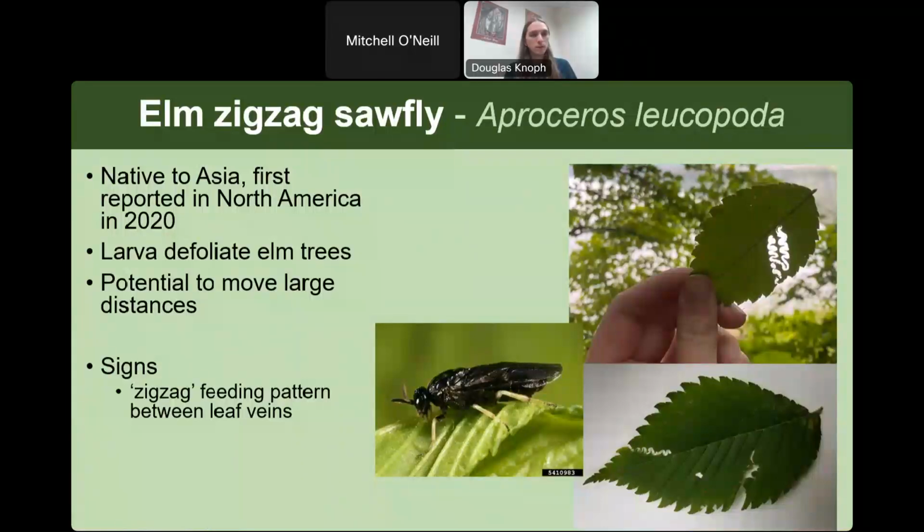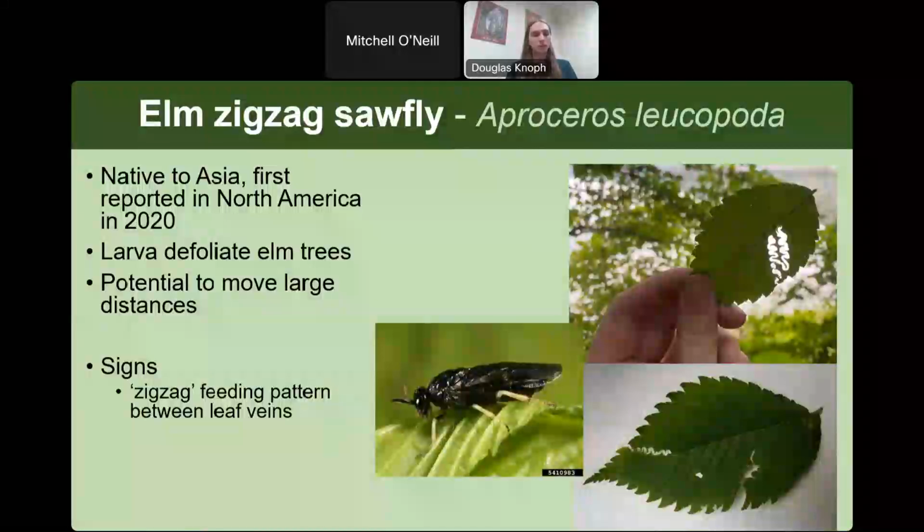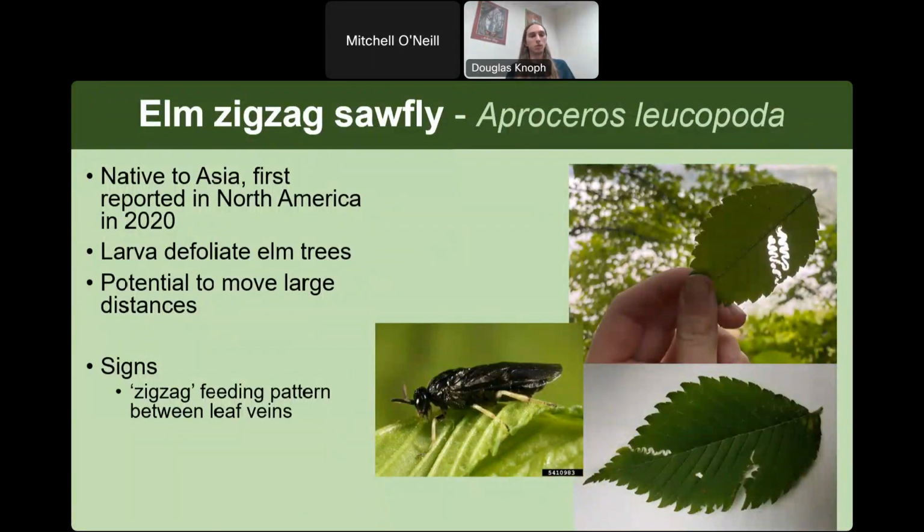And then our third forest pest species we're going to be going over is the elm zigzag sawfly. So this is another species native to Asia that was first reported in North America in 2020, where it was found over in Canada. The main threat with this species is the larval stage will defoliate elm trees. Elm trees, obviously, have already been devastated by things like Dutch elm disease, so there's a lot less out in the wild. But this species is found to affect both the native elm trees that we have in New York as well as ornamentals, though I believe they do favor the native trees.